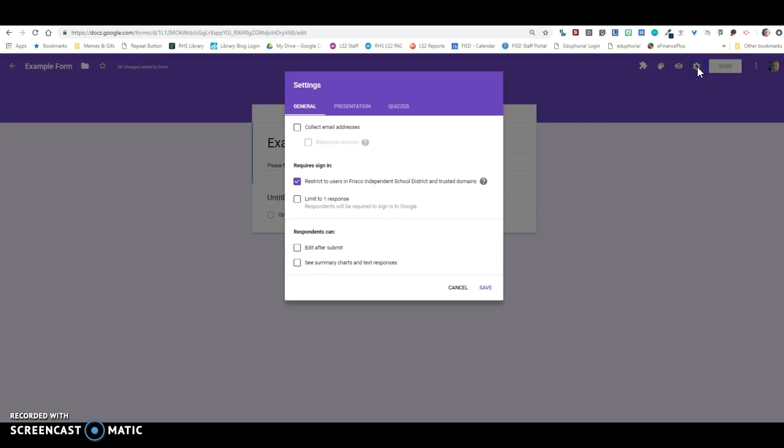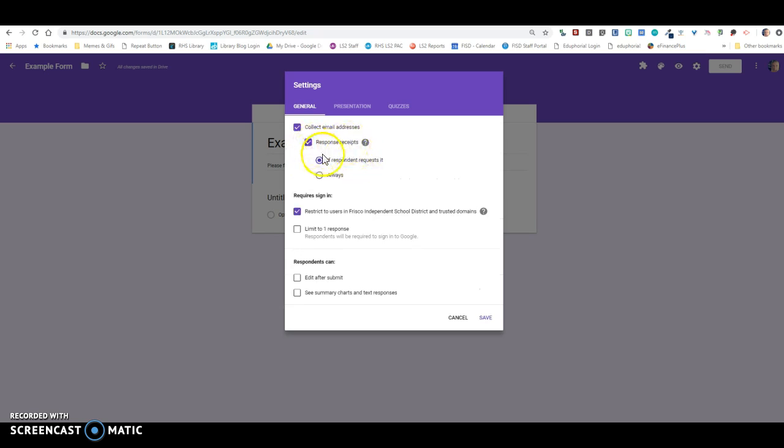So in settings right here, you can tell it that you want to collect email addresses. If you want the respondent to get a receipt of the form, you can click this only if they request it, or if you always want them to get a receipt, you can click that. You can limit it to one response. If you're going to do anything out of FISD, you're going to be sharing the form with parents or anybody who's not in our Frisco ISD domain, you're going to want to make sure that you unclick this so that anyone can click on it.